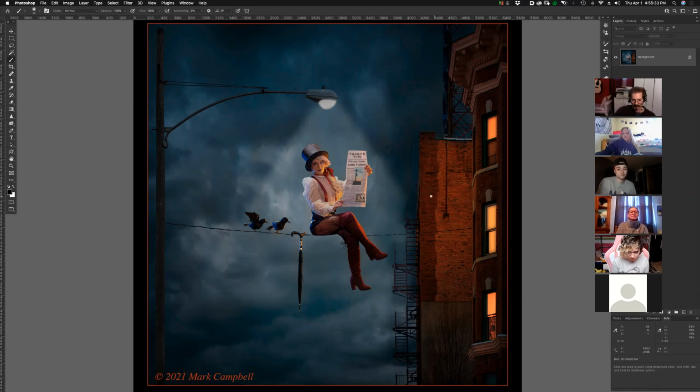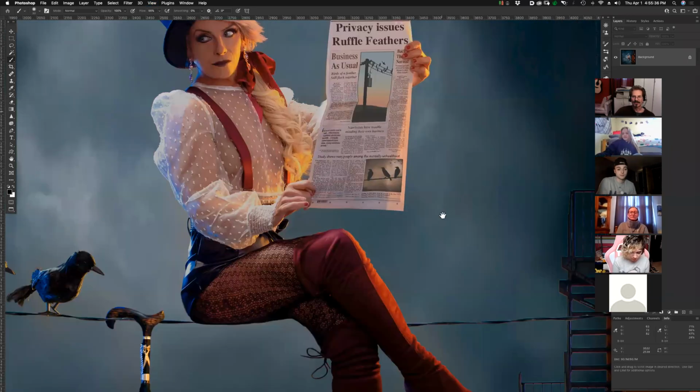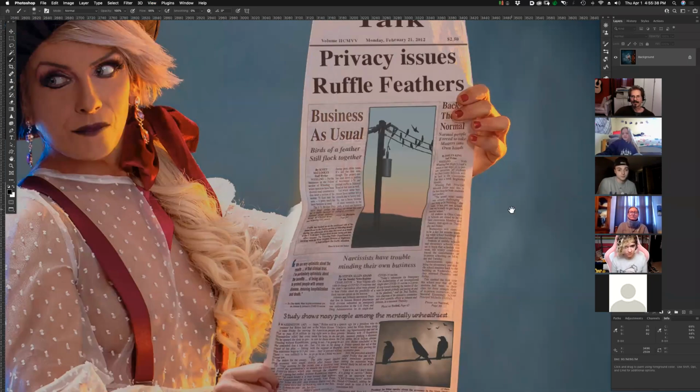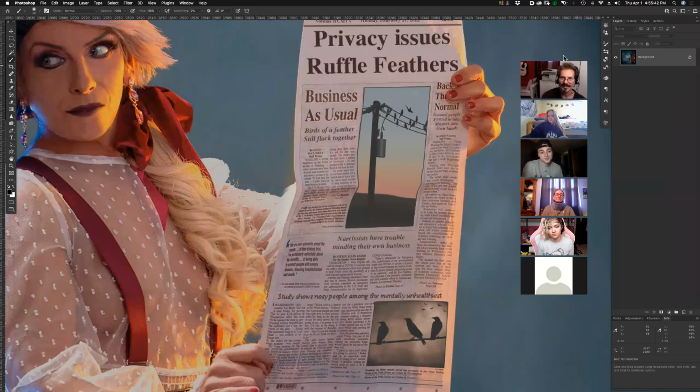And then what we did was completely change the headlines on this. It says, "Privacy issues ruffle feathers," obviously a comment about the crows. "Birds of a feather still flock together." Even the pictures in the newspaper I changed; I found a couple of stock images of crows on telephone wires. The subtitle says, "Normal people forced to take matters into their own hands. Narcissists have trouble minding their own business. Study shows nosy people among the mentally unhealthiest."